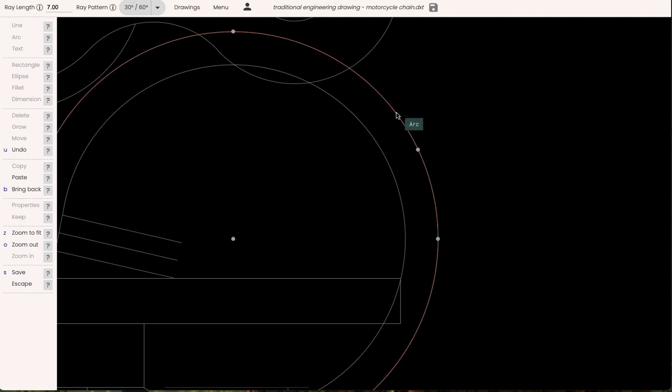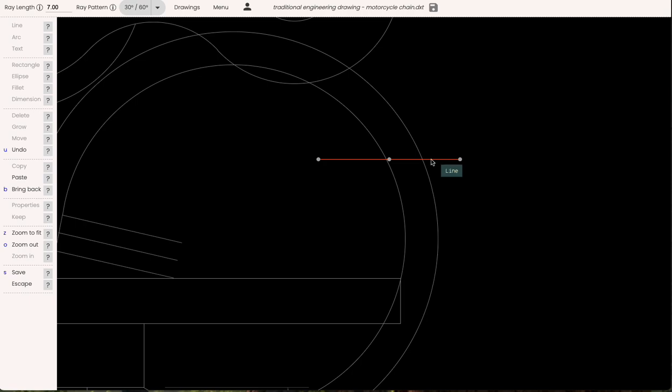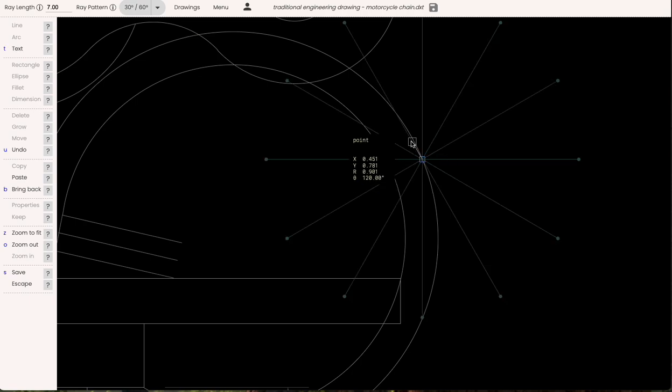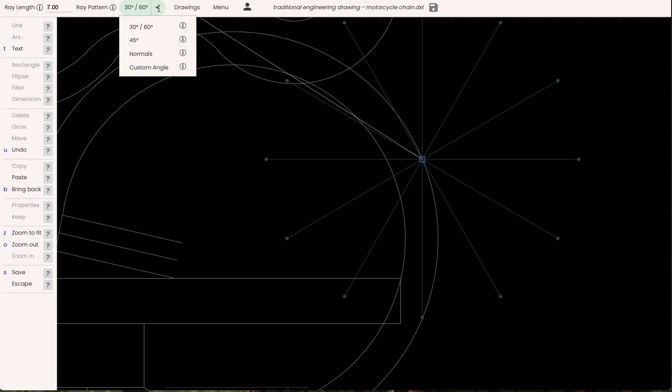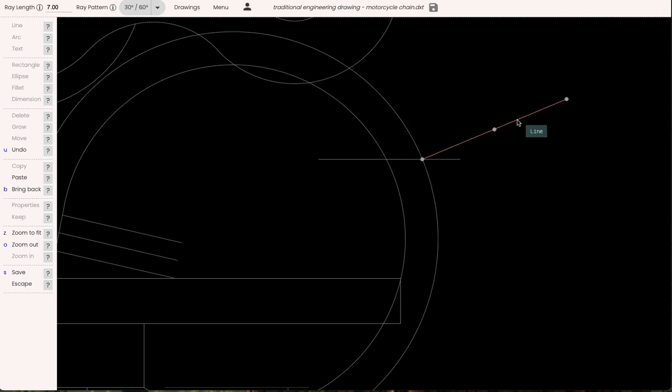Say I want a radial from that arc. How shall I do that? So I've got a horizontal line there, and I want a radial from this arc through that point. If I go ray pattern normals, I've now got an automatic right angle to the arc. See, that one is automatically right angle to that tangent.